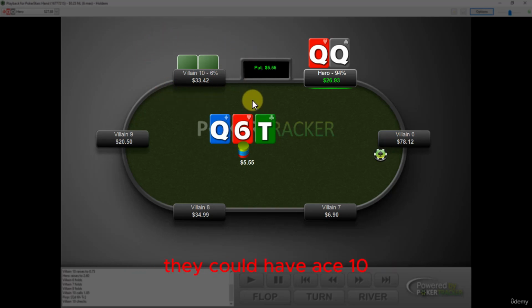They could have ace-ten. They could have king-jack. They'd have king-queen, even though we blocked that. They could have ace-jack. So there are a fair amount of different combos that they could have within their range. They could have pocket jacks. They could have pocket tens. They could have pocket sixes. And they could have a plethora of other hands. So the question is here, do we c-bet or do we not c-bet? And I think this could go either way.